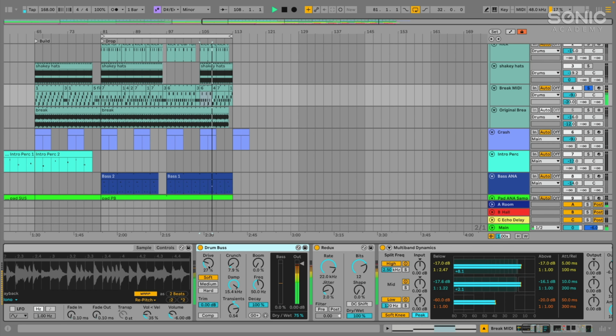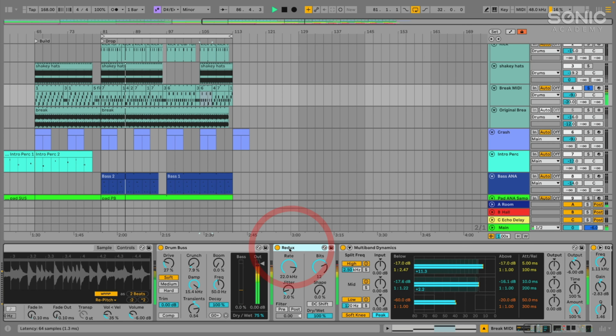I'm running that through Drum Bus. This is adding a little bit of drive and a tiny, tiny bit of crunch, which is just like a mid and high range distortion. Most importantly here, I'm using the transient shaper. By turning this up to the right, I'm enhancing the transients, but I'm also pushing up the tails of each drum hit as well. This is then running through Ableton's Redux.